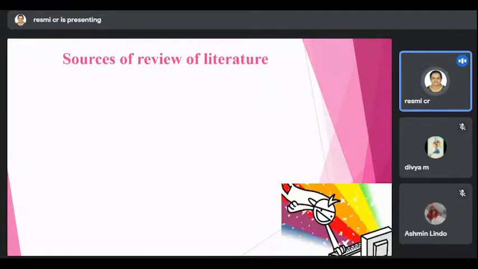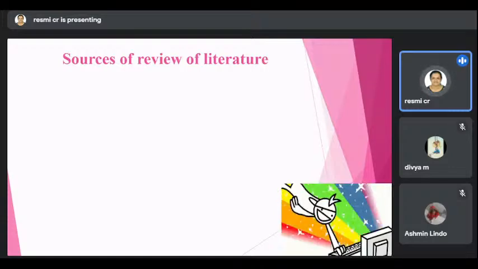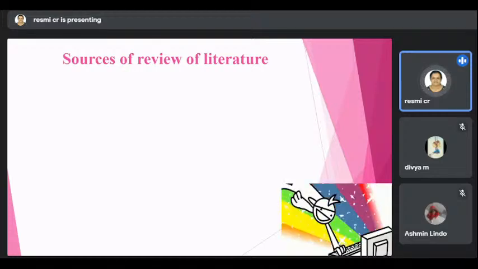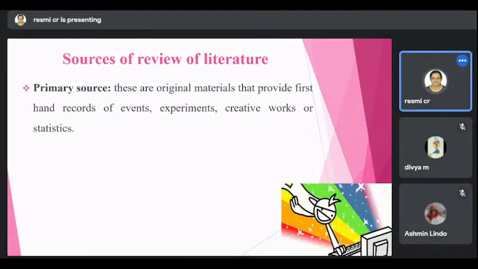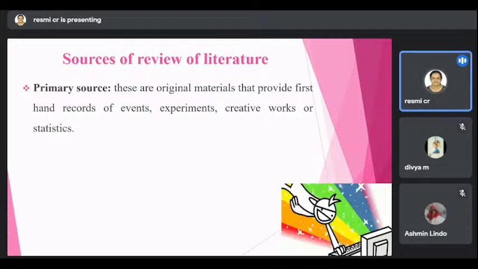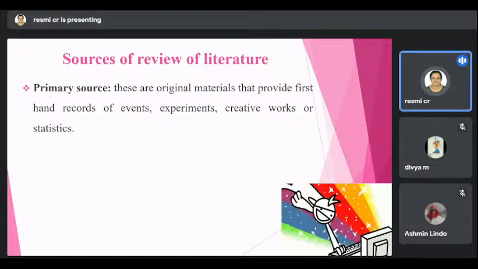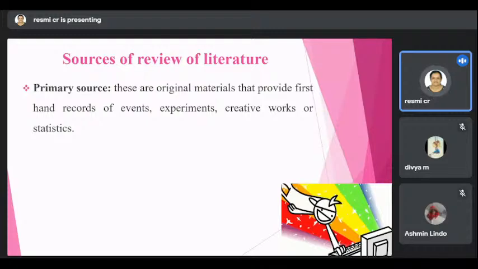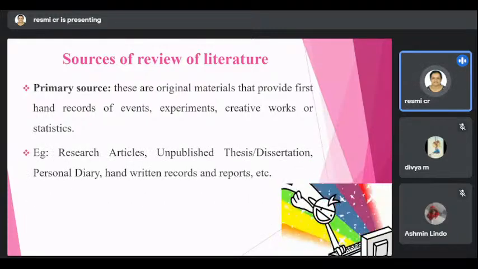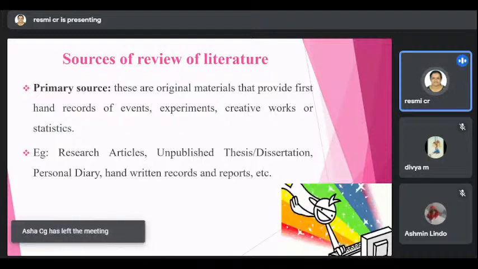So next we'll move on to the sources of review of literature. You know everything that is related to sources of review of literature. Number one is primary sources, second is secondary sources, and third is tertiary sources. The primary source is nothing but the original material that provides first-hand records of events, experiments, creative works, or statistics. For example, research article, unpublished thesis or dissertation, personal diary, handwritten records or reports, etc.